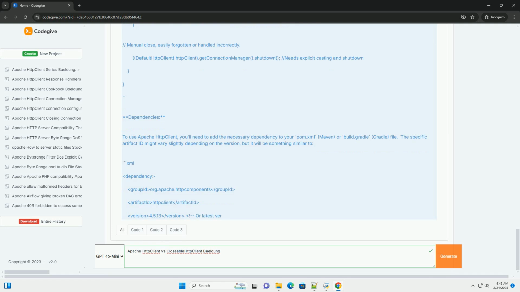2. Illustrating potential issues with older HTTP client, not recommended. This example shows why manual resource management with older HTTP client is problematic. While functional, it's error-prone and easily leads to resource exhaustion. Do not use this approach in production code.